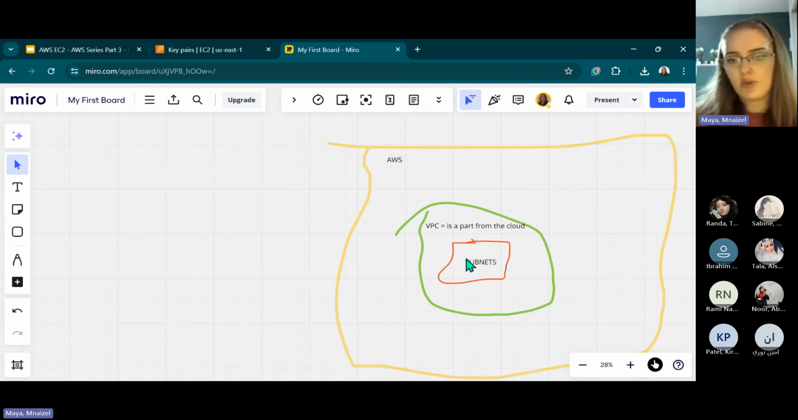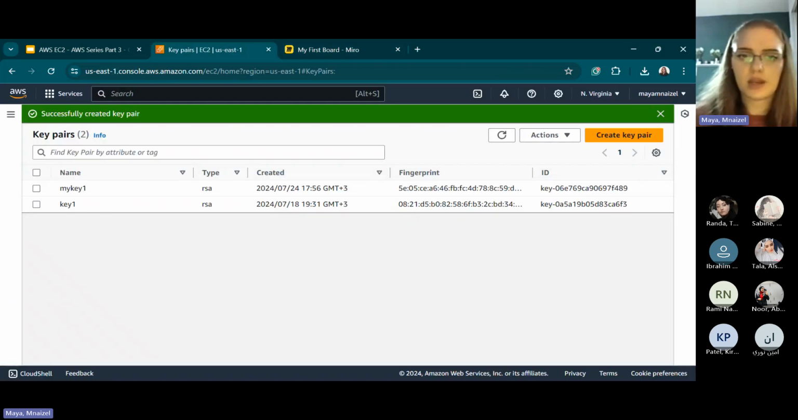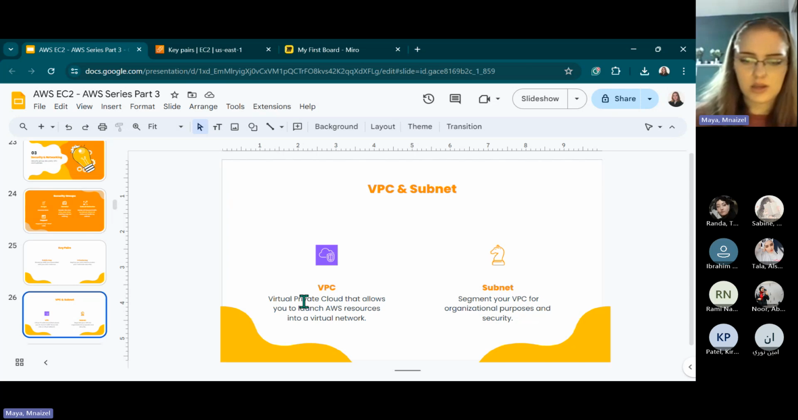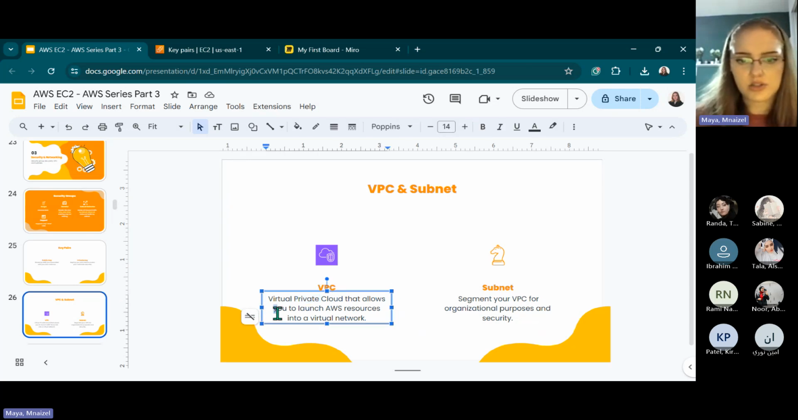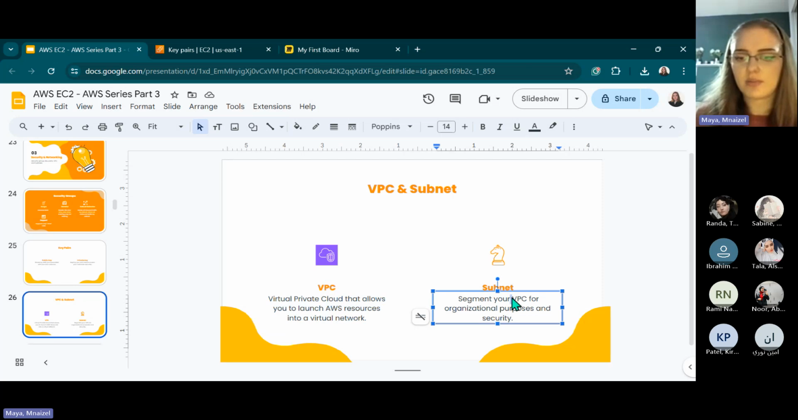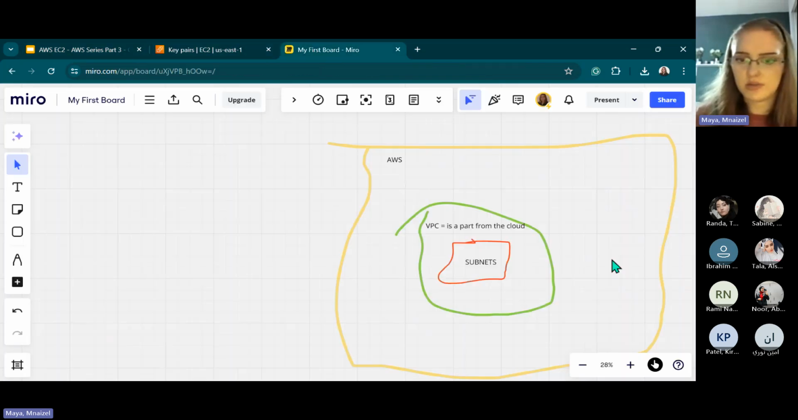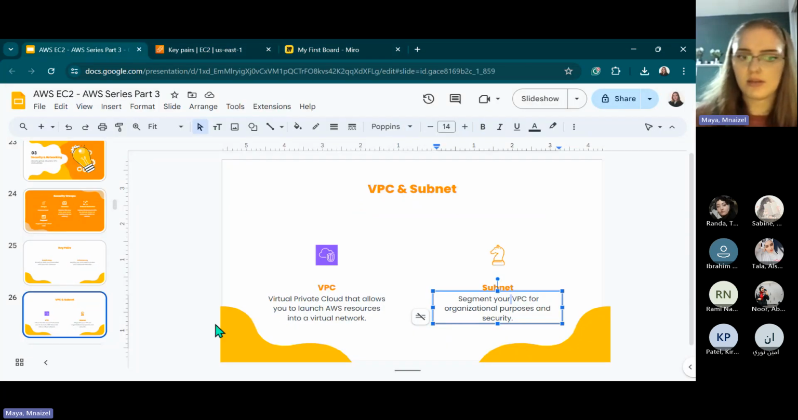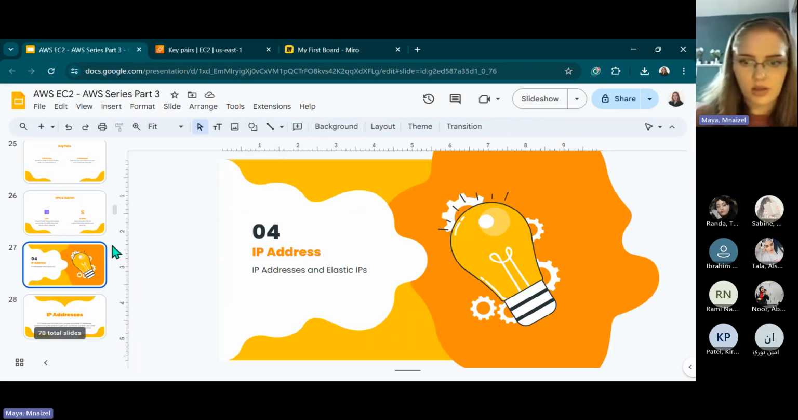Okay, so basically we can put instances on the subnet level. And this is where our security groups go. And we can have VPCs. So let's go here. A VPC allows you to launch AWS resources into a virtual network, and here you segment your VPC into a lot of parts. So this drawing really matches the slide.